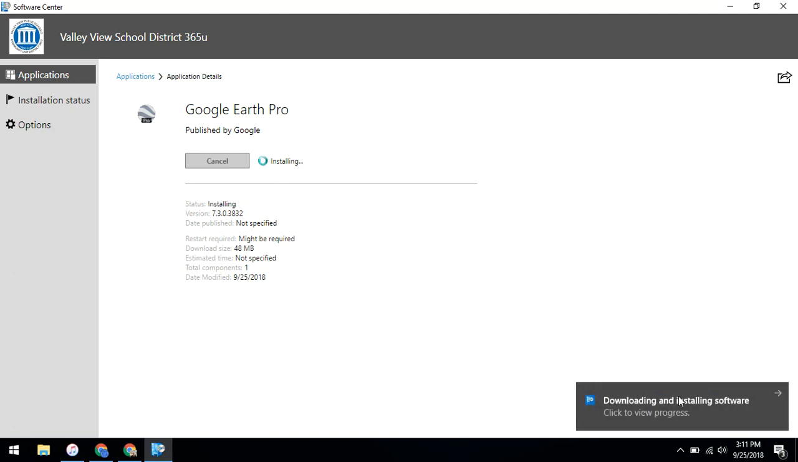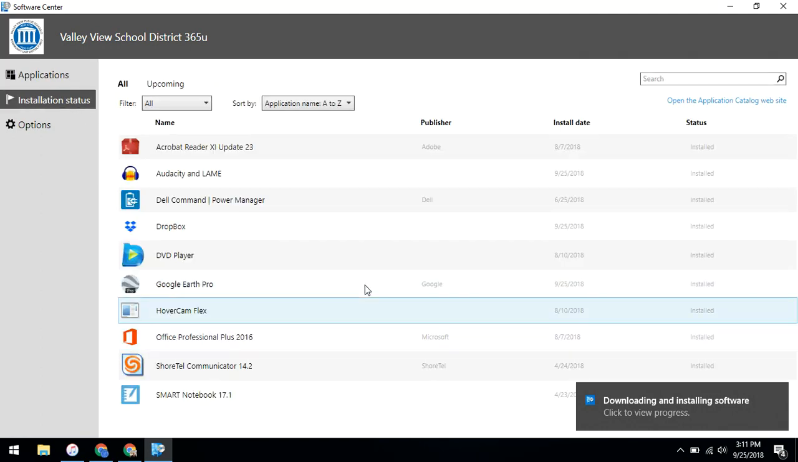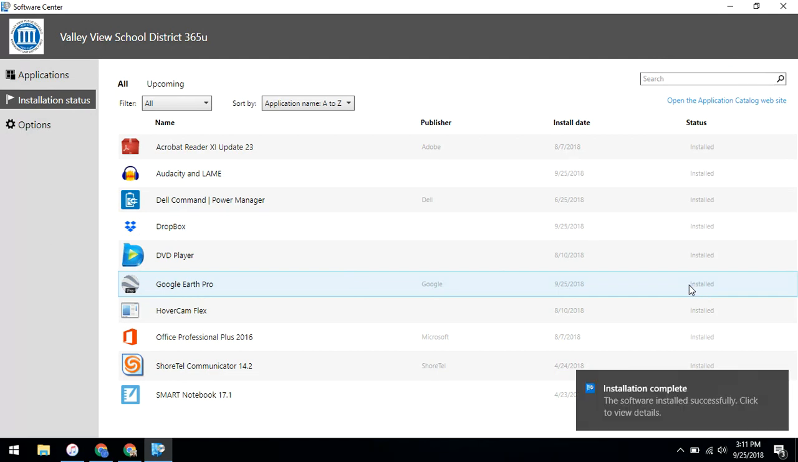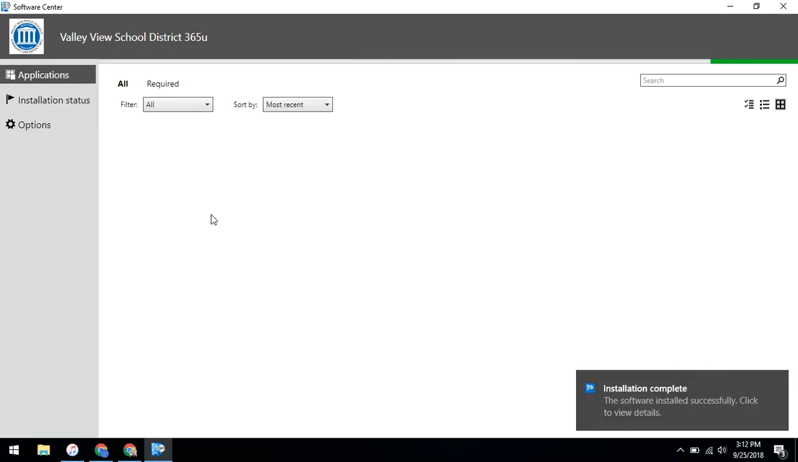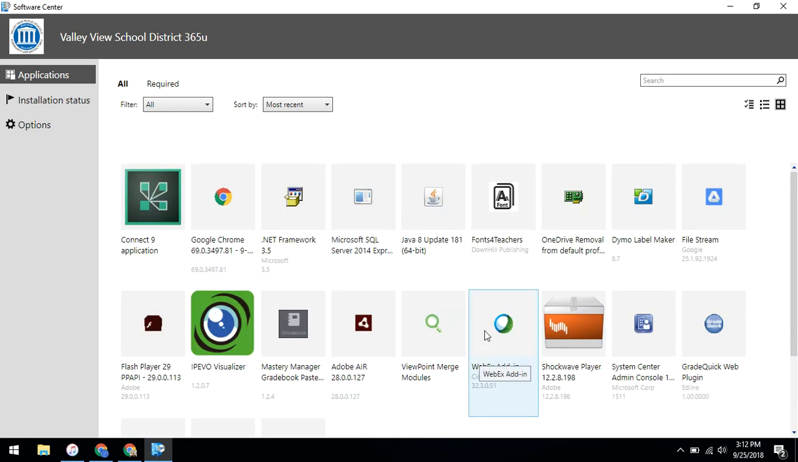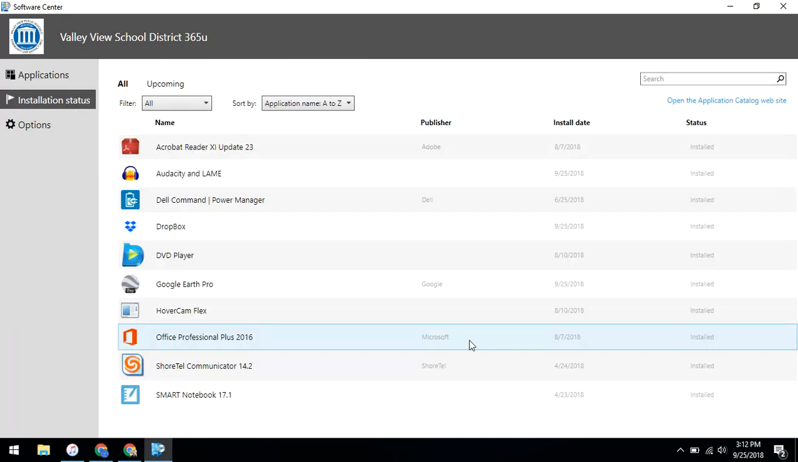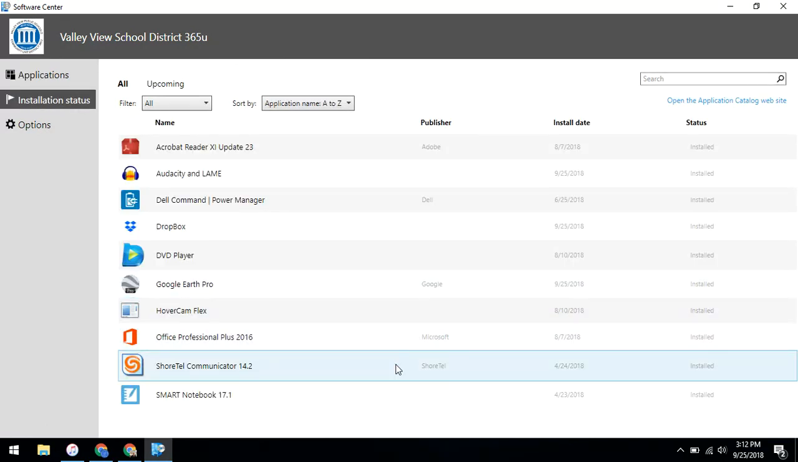You have a Windows 10 update as well. Or we can go to installation status and see that it's actually already installed. Once the program has been installed, Google Earth Pro will no longer be listed in your available applications. It will only show up in the installation status, as you can see again here.